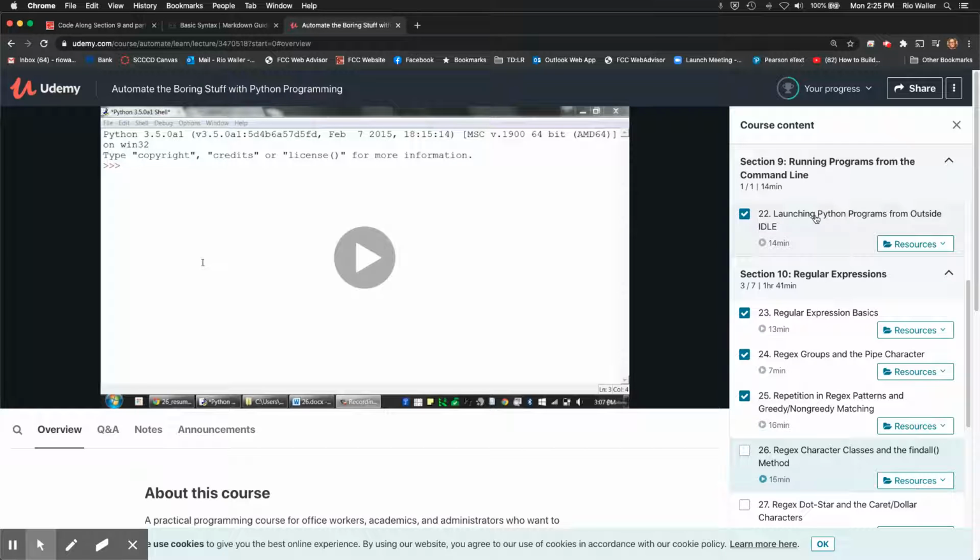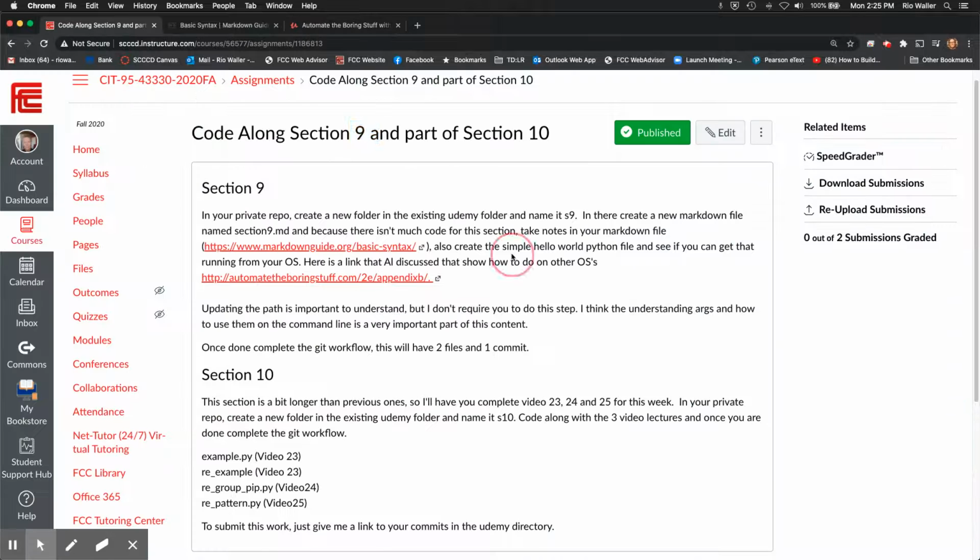Since there are really no coding examples in this first section, I want you to create a markdown file. If you've never done a markdown file, it is a way to do quick HTML markup, but we mark it down. Here's a link to the syntax. I want you to just take notes as you're watching this information.